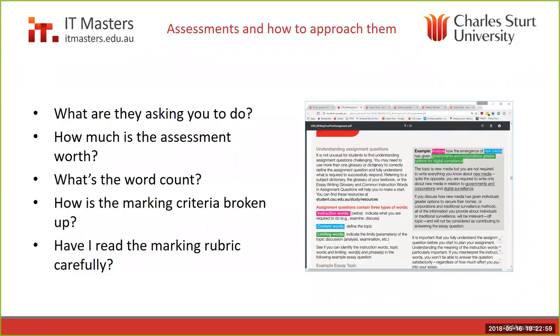And the marking rubric is one of the most important parts of your assessments. It should be a key resource when planning your assessment, and it should tell you exactly what you're expected to produce in order to get a HD. I've seen amazing assignments that show an incredibly deep level of thinking, but almost fail because they don't do what the assessment and what the rubric is asking them to do.